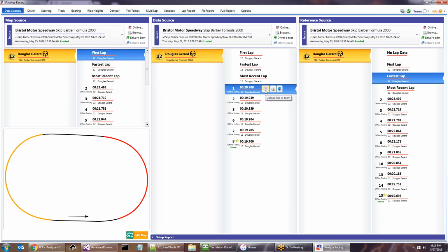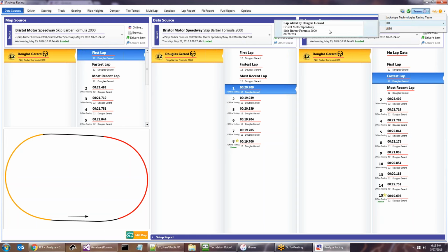And the nice thing is that when we're looking at these individual laps, you'll notice that there's a new upload lap to team button that's now part of the data source selection window. When you click this, it uploads that particular lap up into the server, into your private team account. And you'll notice here, it has this little button that says, hey, something happened. It just so happens it knows that we just uploaded this. So it says, there it is.